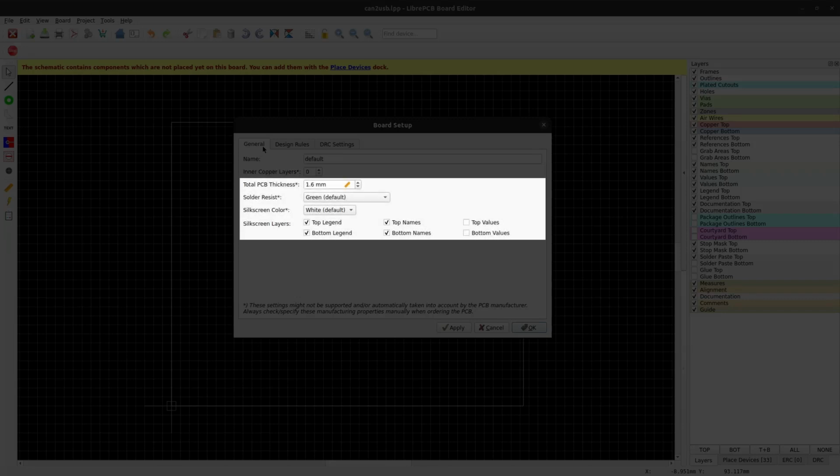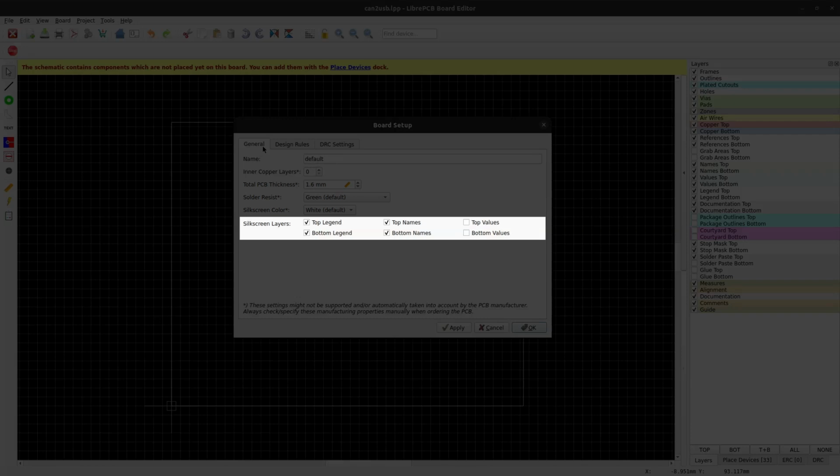The following settings specify the appearance of the board, affecting mainly the 3D viewer and the production data export. The most relevant setting here is what objects you like to put on the silk screen or not. By default the legend drawings and component names like R2 are shown on the silk screen, but values like 10 kilo ohms are not shown. You could enable more or less silk screen content depending on the density of your design.